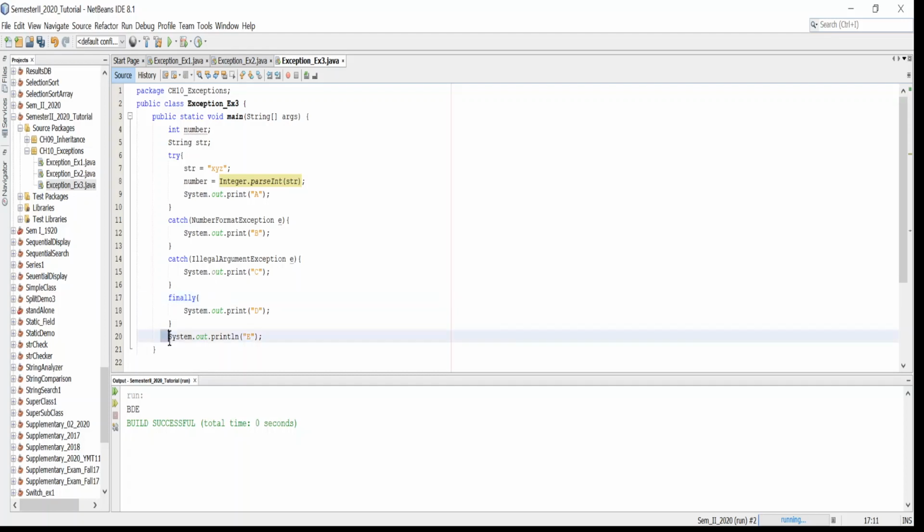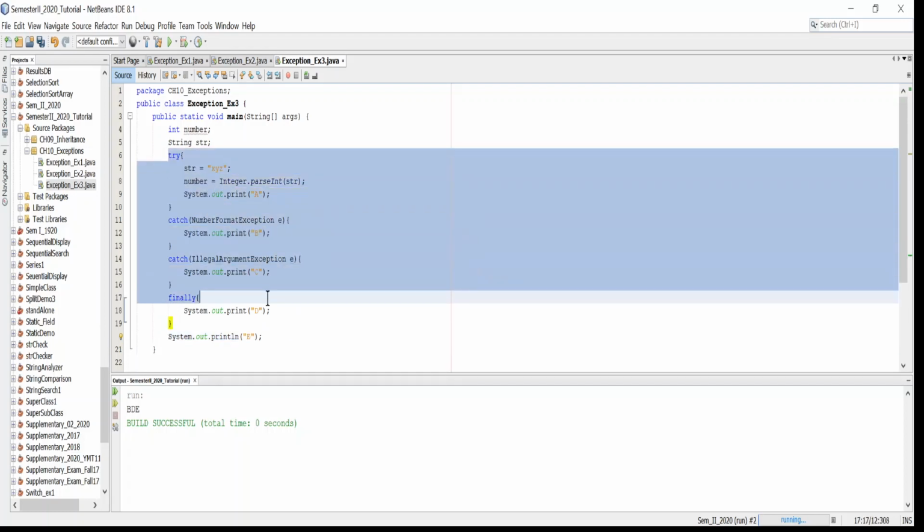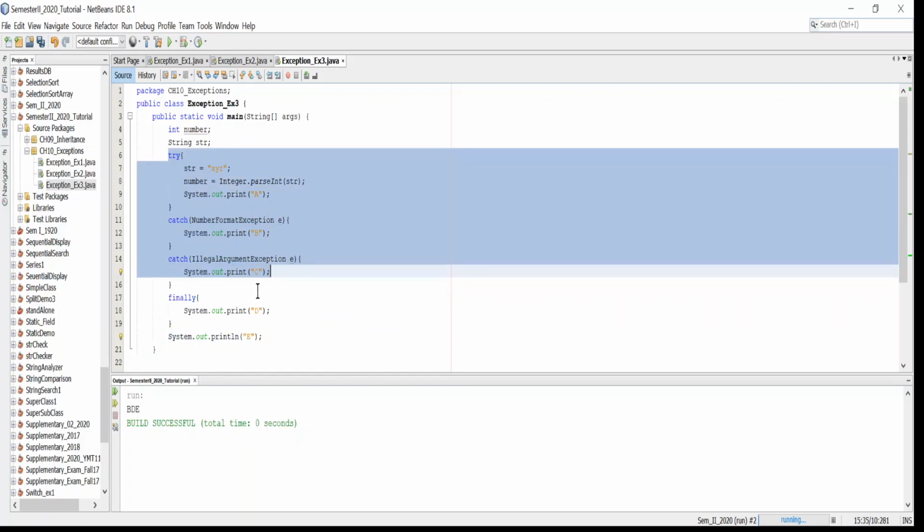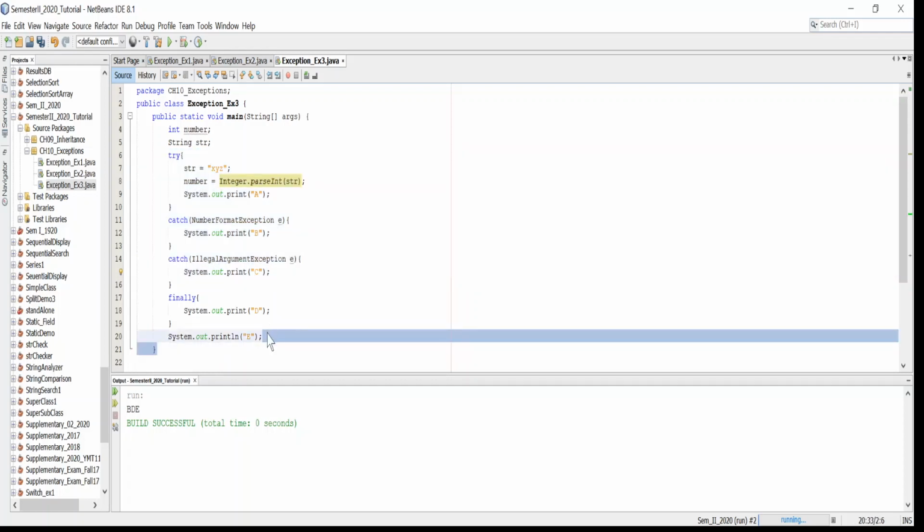Now, the last part here will be displayed regardless of any of these scenarios. Why? Because if we have any exception which is handled, we will not have a problem displaying this. If there is no exception at all, we will not have a problem displaying this either.